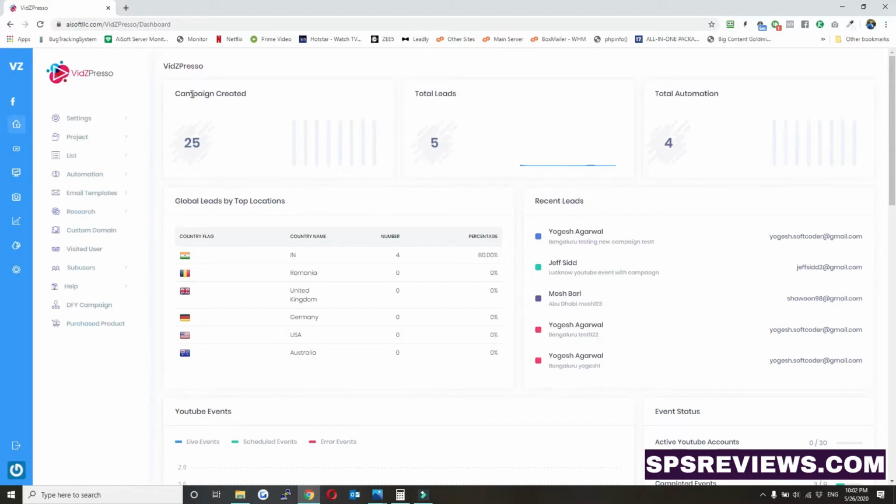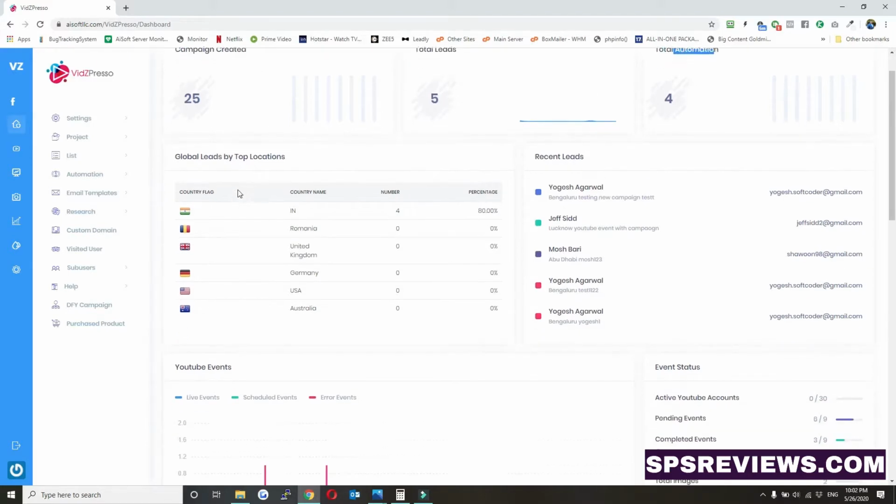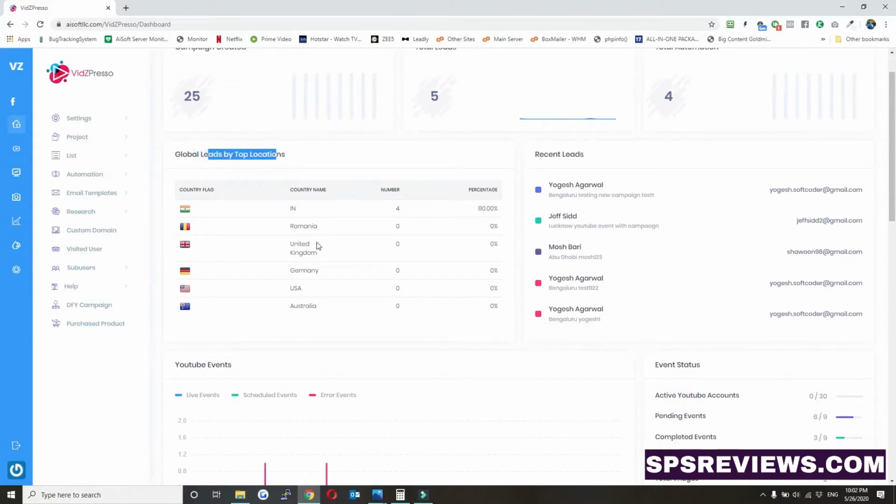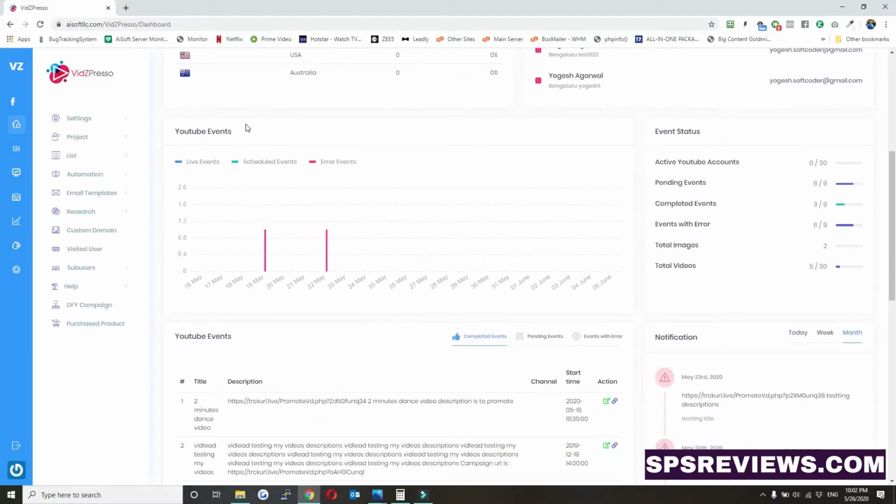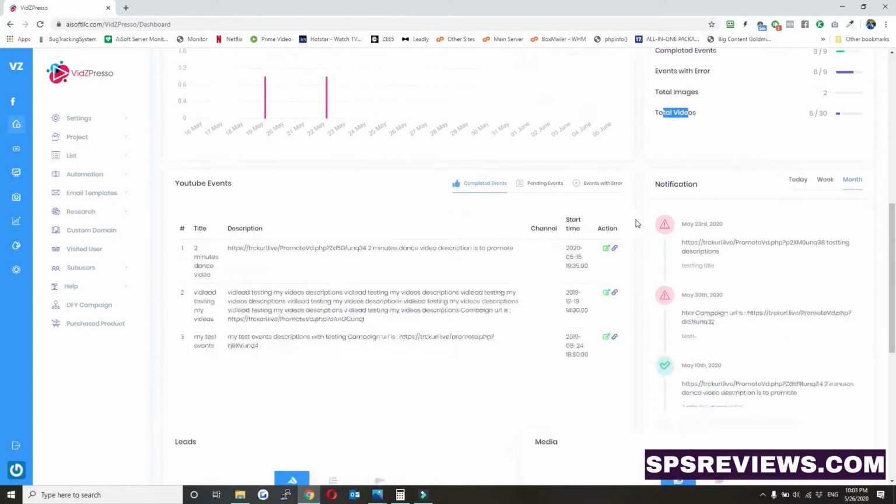The first row shows how many campaigns we've created, leads and automation, and the second row shows how many leads we have got according to the country and the recent leads. The third row shows how many YouTube events have been created, day wise, and this widget shows how many active YouTube accounts we have, and how many pending events, completed events, and events that have errored out, and the total images that we have in the system, and the videos as well.